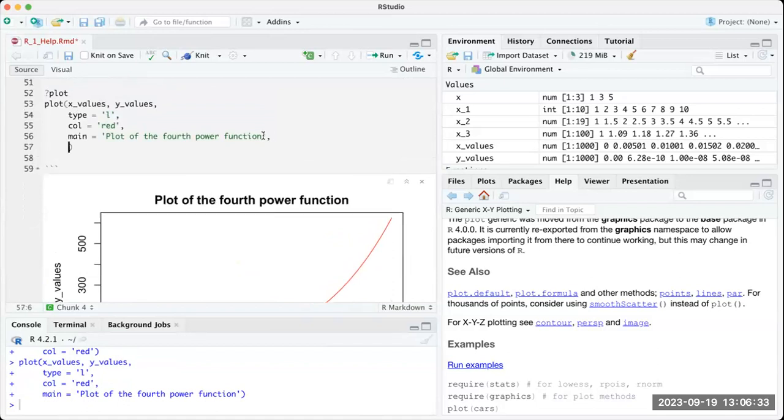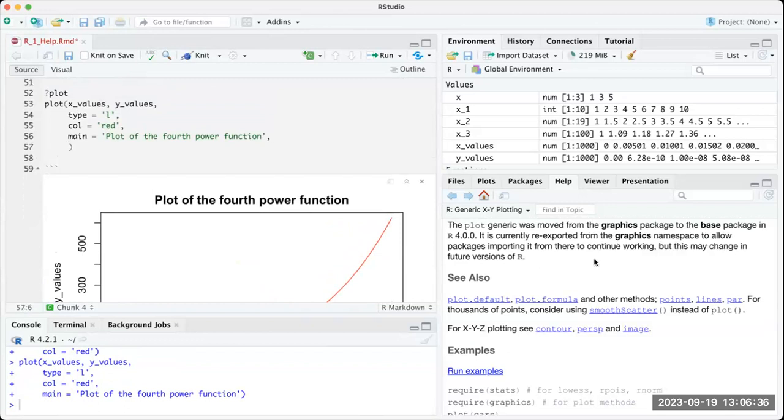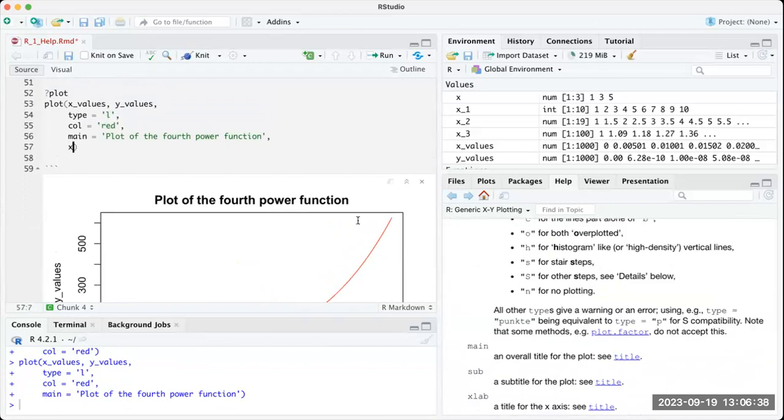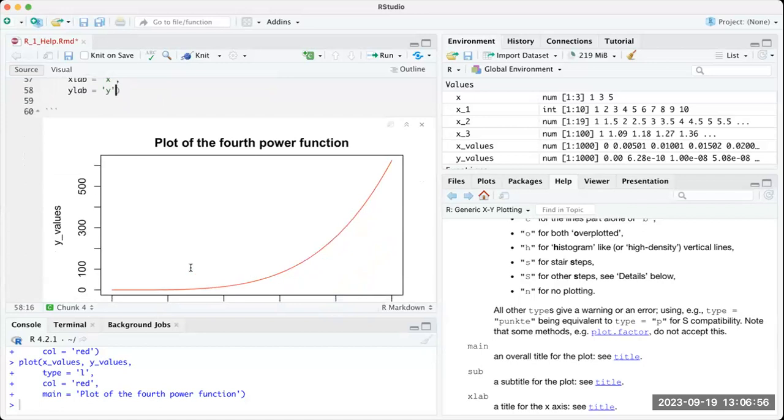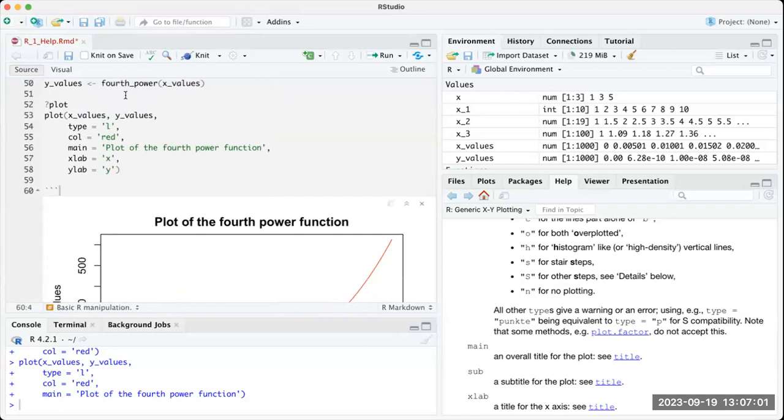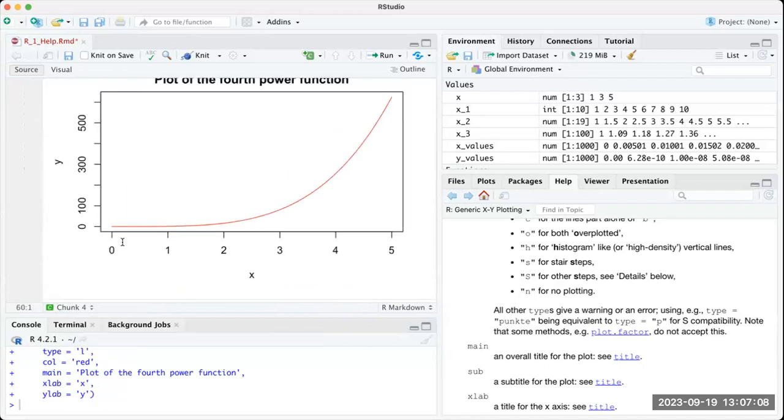Then you can add X labels. Notice you have the xlab command. So xlab is equal to X, and ylab is equal to just Y. Now if I run this, the default value is the name of the variable that you have used for that axis, but now you're going to get X and Y in your plot.